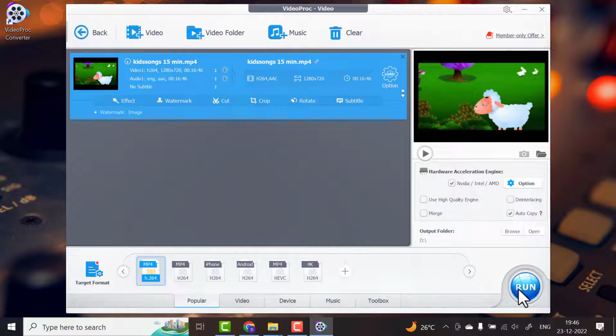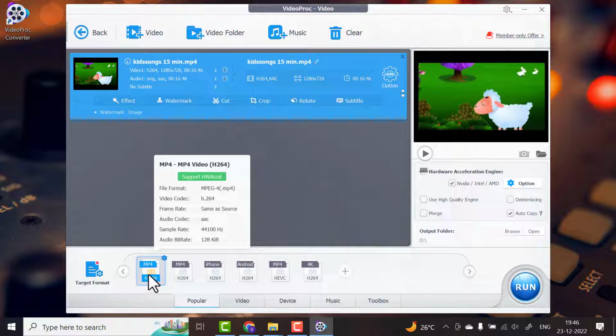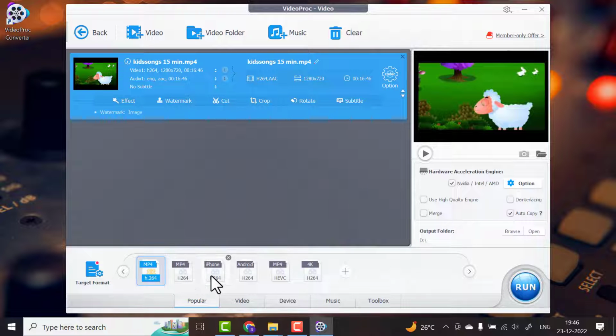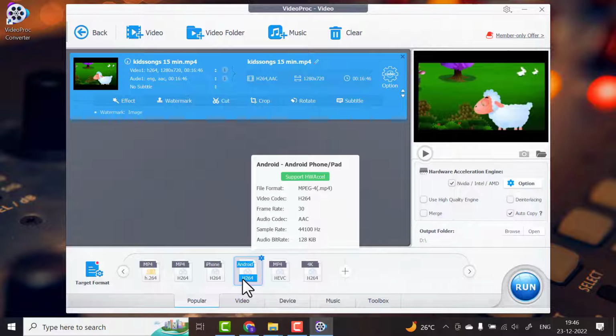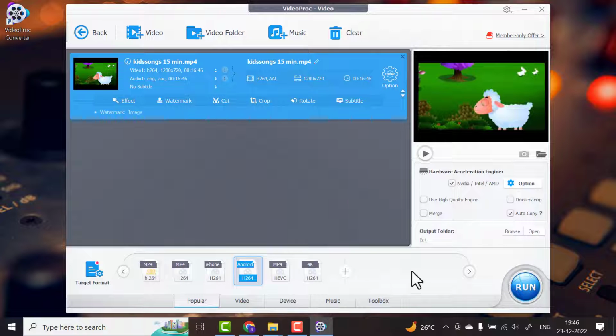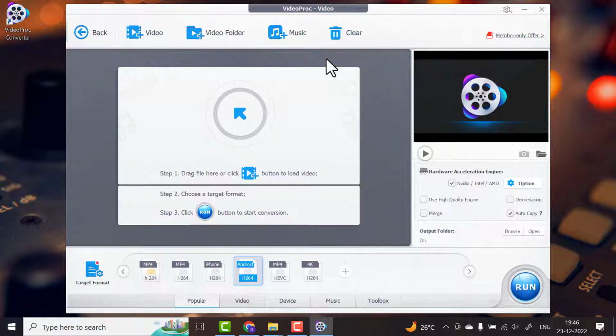And also, if you click run, it will convert into that respective format. You can select the format here, whether you want MP4 or different codec formats, or whether you want it for an Android version, and then you click run and it will convert. So that is the first feature, and in the same way you can do it for music also. If you want to clear this screen, you can clear it.